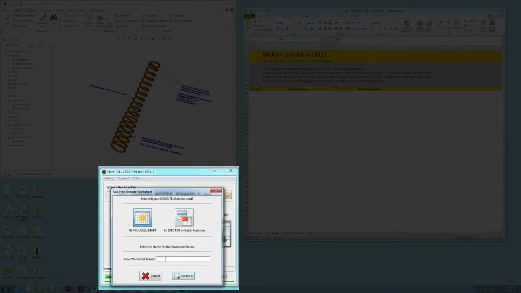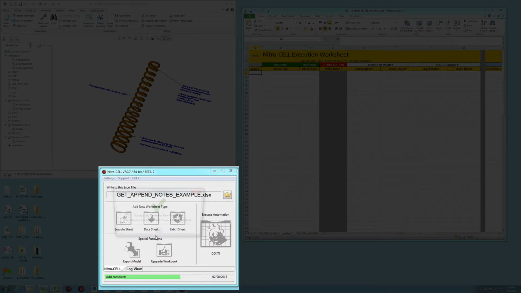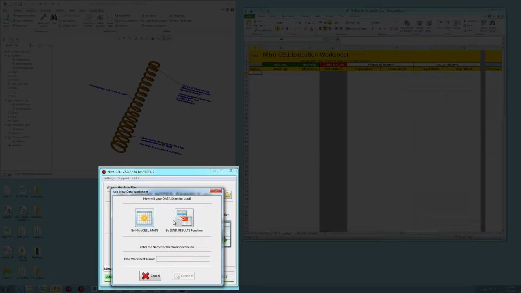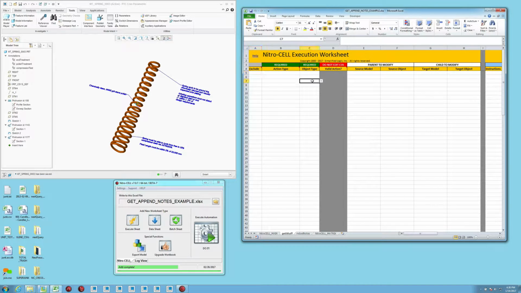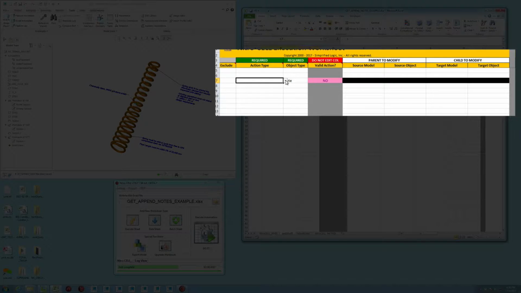So this is how it works. It requires an execute sheet. So we'll call this initial sheet just like get stuff. And then I need a data sheet to write this stuff to. So we're going to say model notes in this case. And that's pretty much it for the setup of this. The only thing we need to do now is just initiate the call to go get the information.